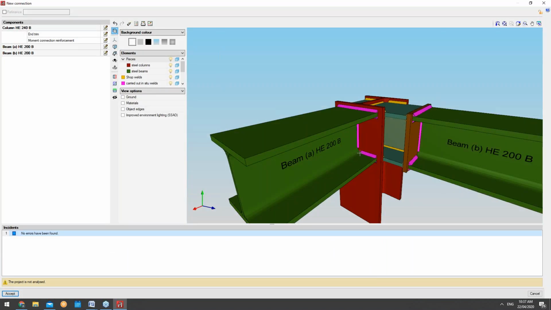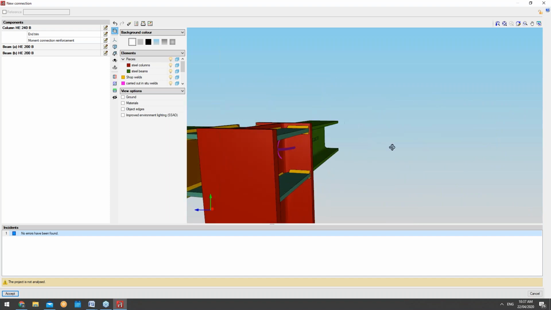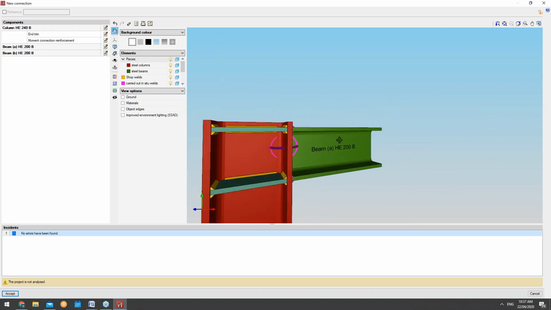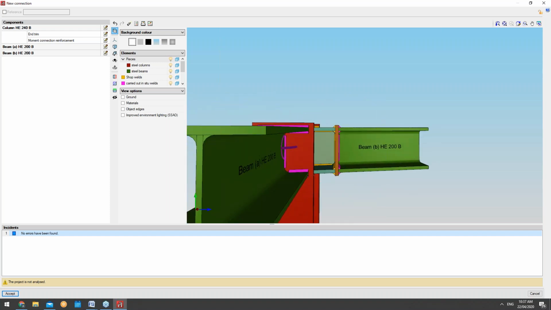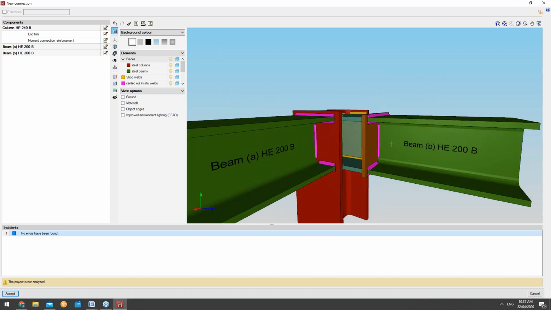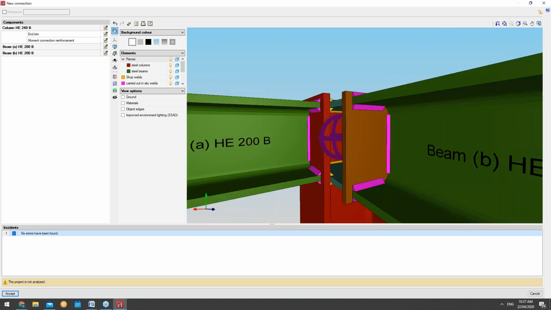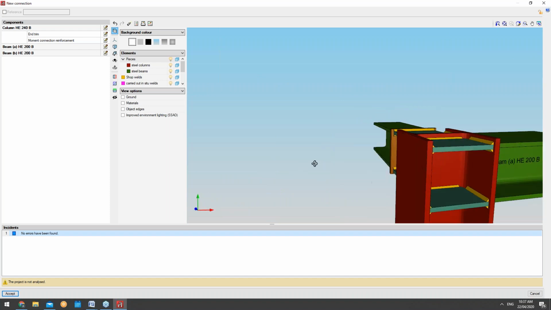Let's have a look at what the program has done. So you can see here by choosing to design, the program designs the welded connections as such. So you can see weld on each vertice of my I-beams that have been defined.